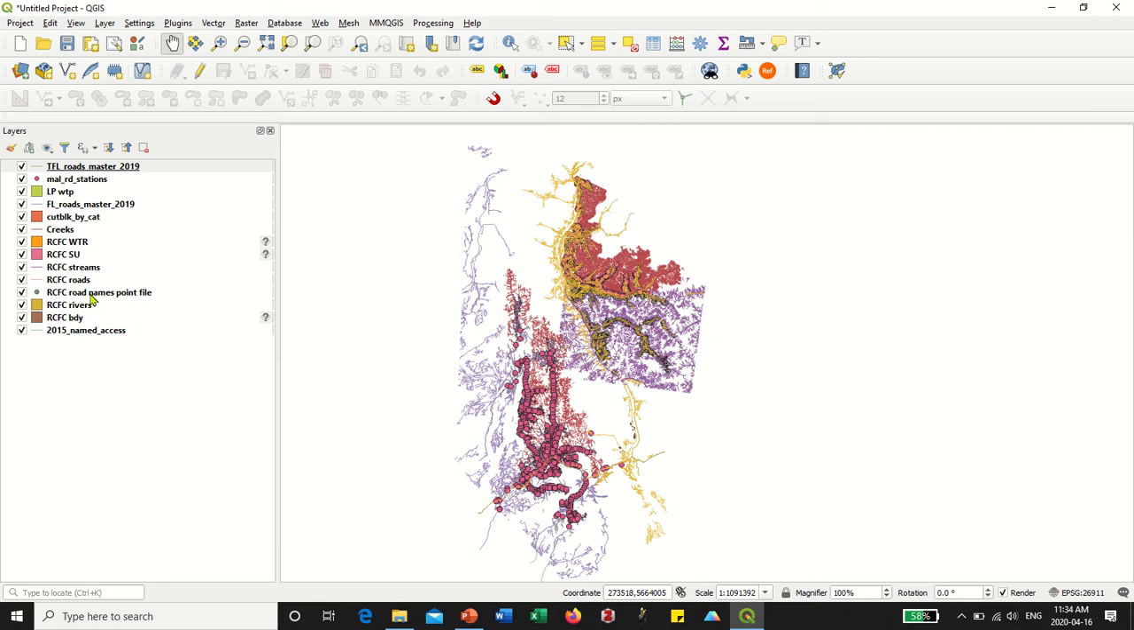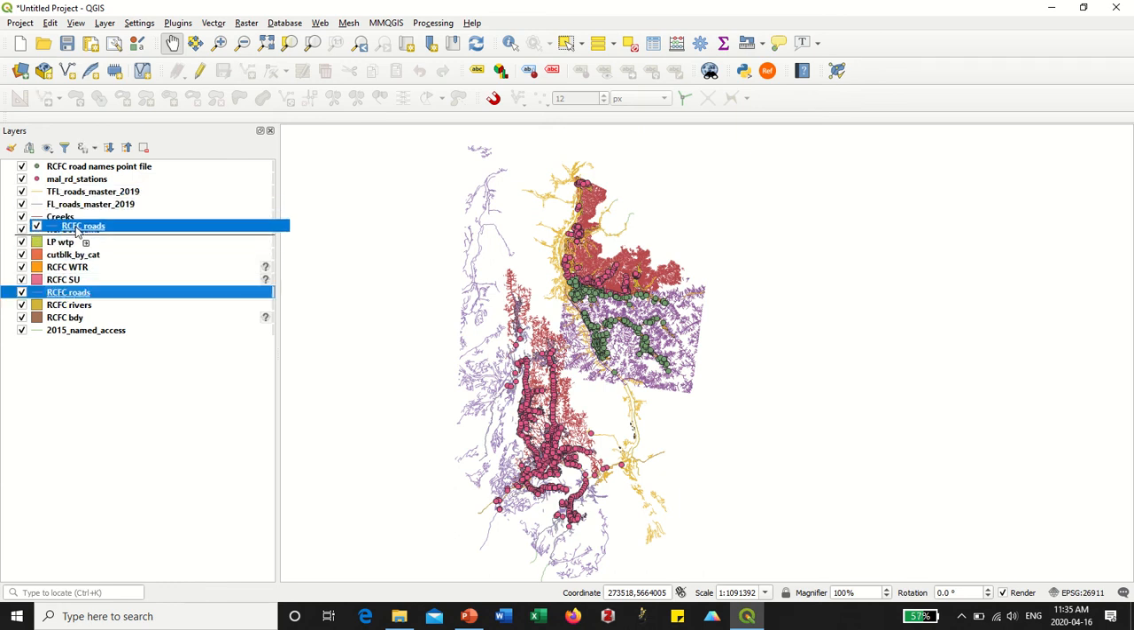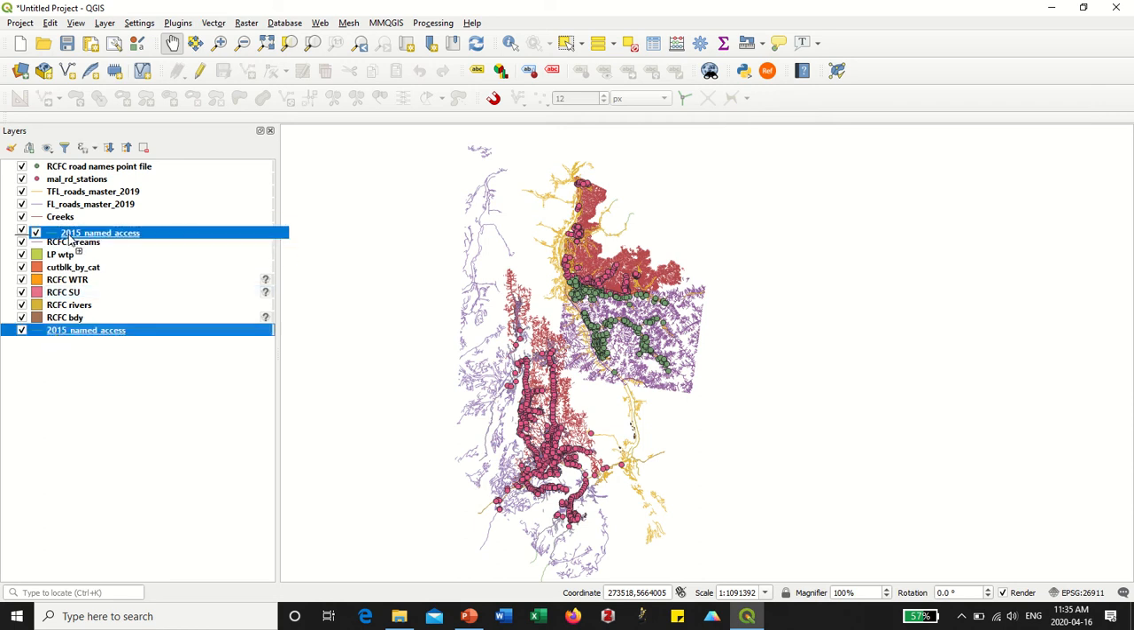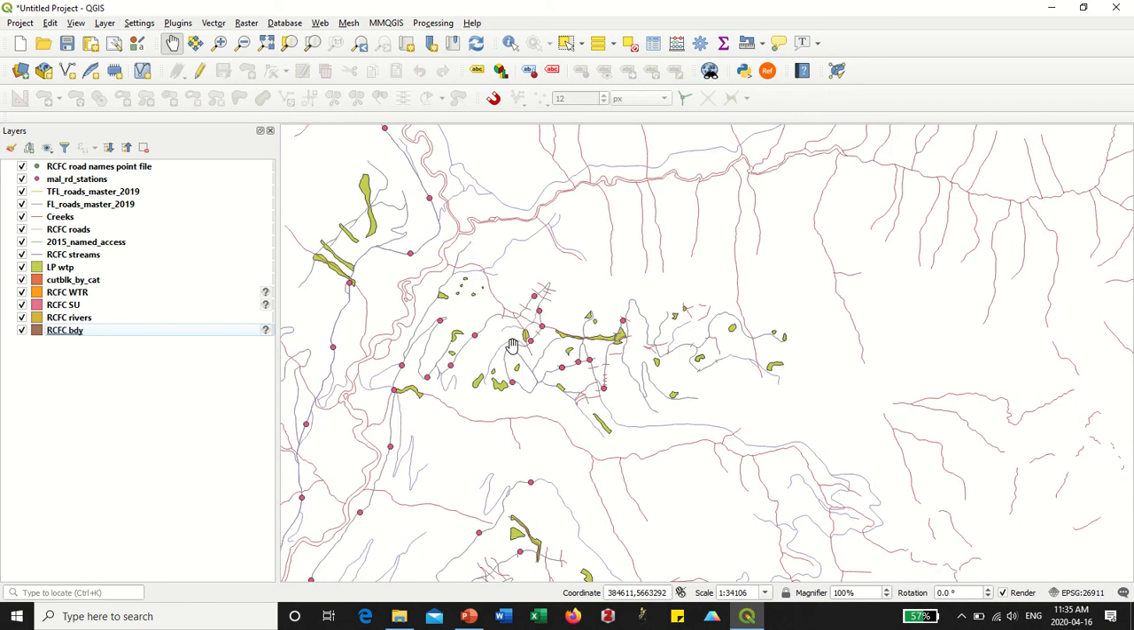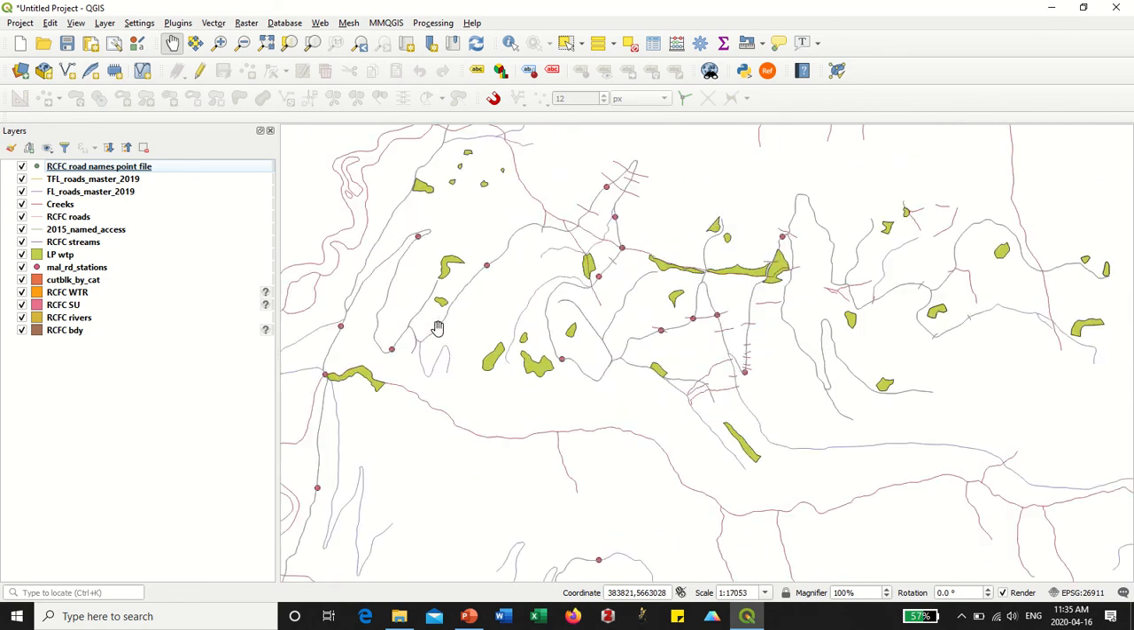Generally you want to move the layers so that the point files are on top, the line files are underneath that, and finally the polygon files are on the bottom. This is so that polygons and lines don't obscure point files. So if I drop this down here, you can see that they actually disappear behind this line now.